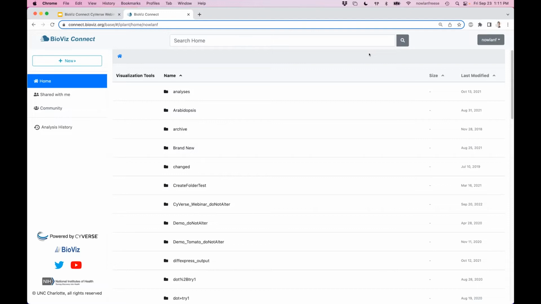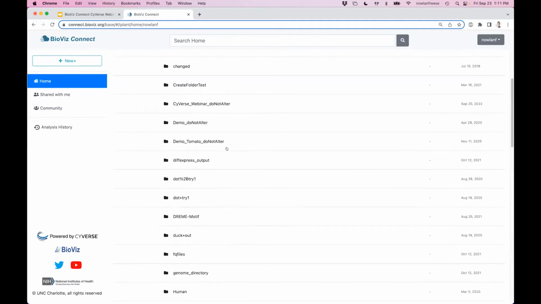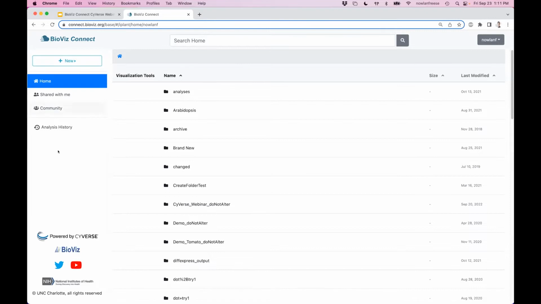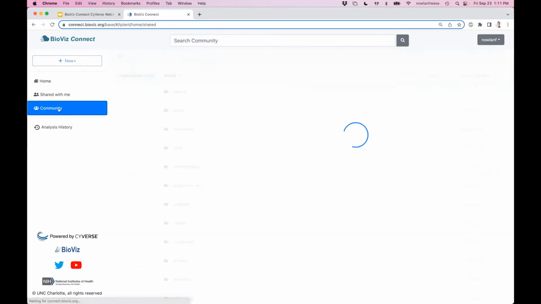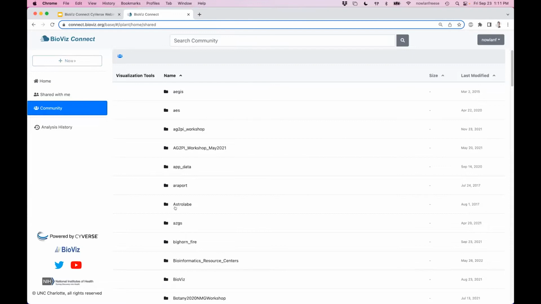So what we've done here is we use those APIs from CyVerse to actually pull in all of your files and folders. So you can see everything that I have in my CyVerse account here. On the left, we have some shortcuts. So this is my home folder. You can also see all of the data that has been shared with you from other users, as well as the public data, files and folders within the community folder.